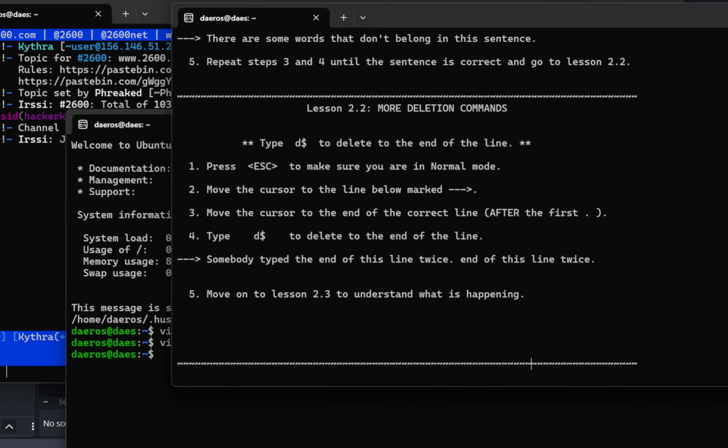To delete to the end of the line, press escape to make sure that you are in normal mode, and move the cursor. So now it wants me to go to the end of this line, twice. Move the cursor to the end of the correct line of the first. Okay, that is so much quicker.